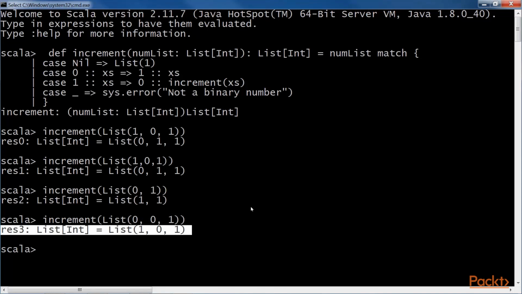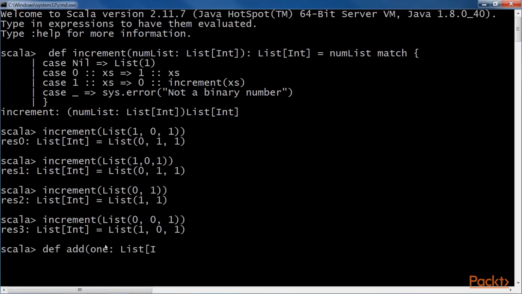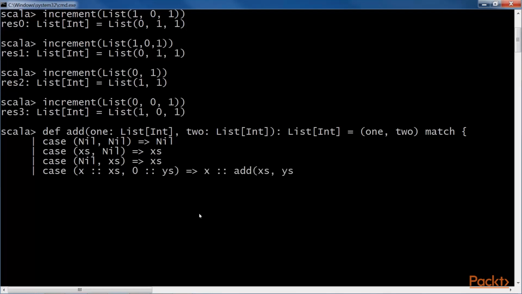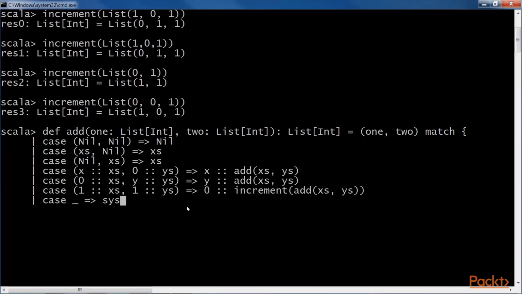Now let's look at how to add two binary numbers. We define a function add with two integer lists. Next, we write the case clause. The first one when both the lists are empty. The second case when the first list is filled and the second list is empty. The third case when the first list is empty. Similarly, we write the fourth case, fifth case, and sixth case. I'll explain these in detail. And the last case when a non-binary number is inserted in the list.